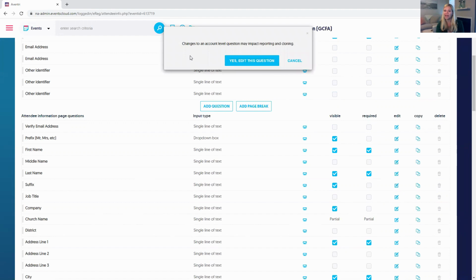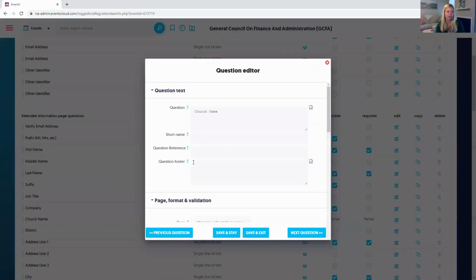This pop-up will happen anytime that you are doing an edit for the account level question. This pop-up only means for a question within your event. So don't worry that if you edit a question in a certain event, it's not going to edit across the board unless you save it in the backend spot. So no worries to say yes that we want to edit this question.